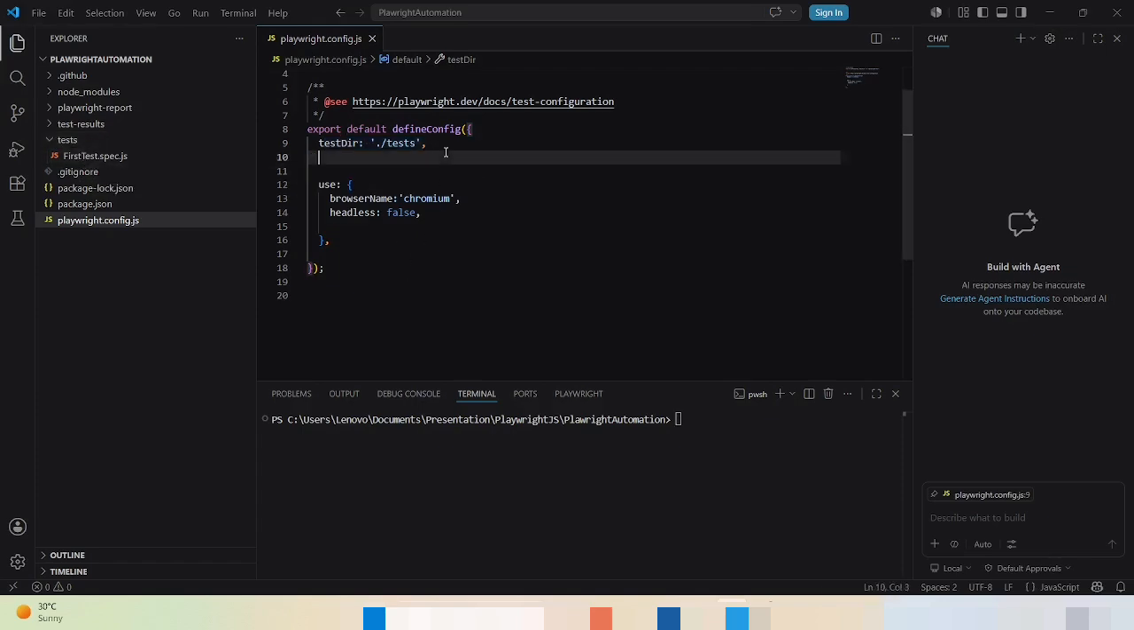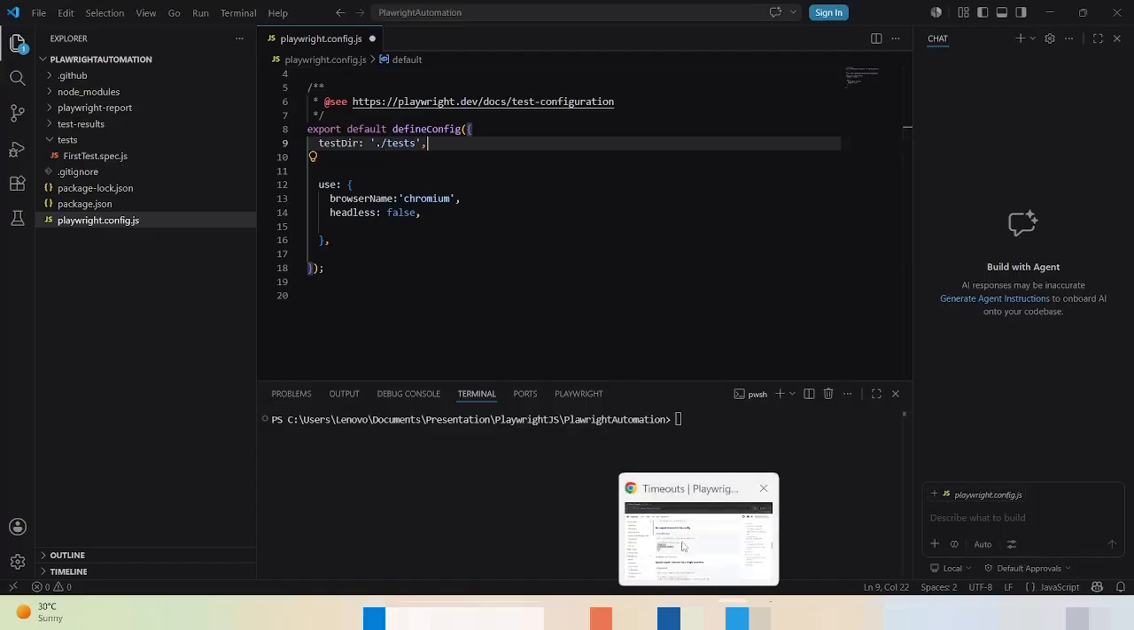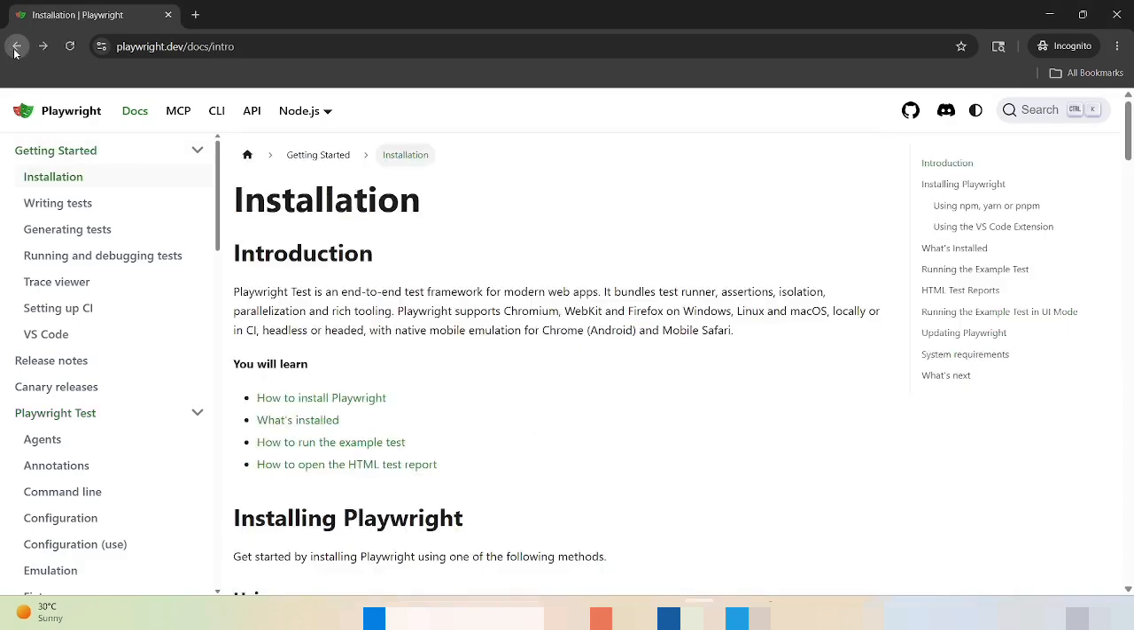Okay, if you want to run a specific test, you can use it like this, slash first test, like this, and you can execute. That will also work. Okay, now we will discuss a few more things in this configuration file for automation.